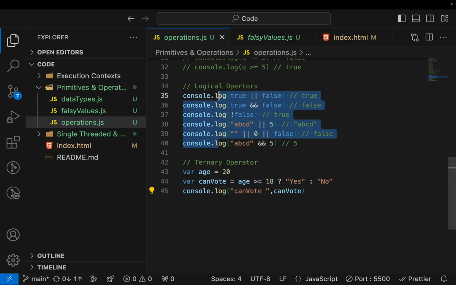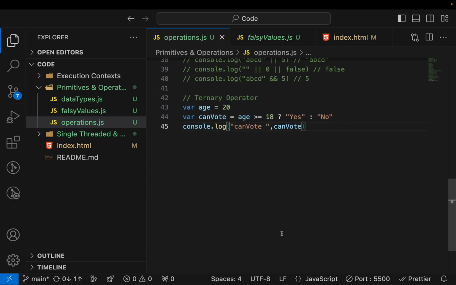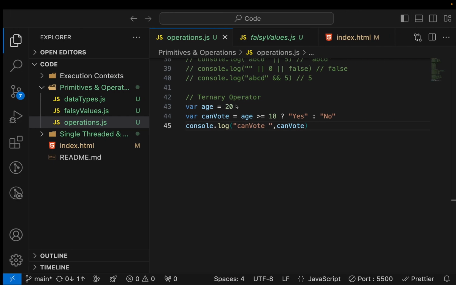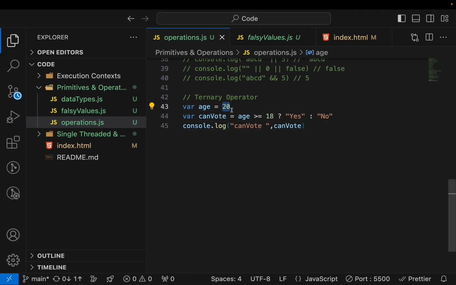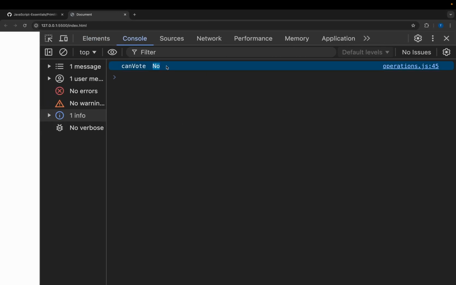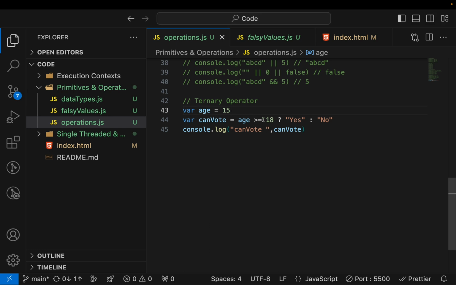Just to be clear, I'm commenting out the logical operators for now, and it says yes because the value that we have initialized is greater than or equal to 18. Let me give 15 here, and let's see. Now it says no. This is how the ternary operator works.